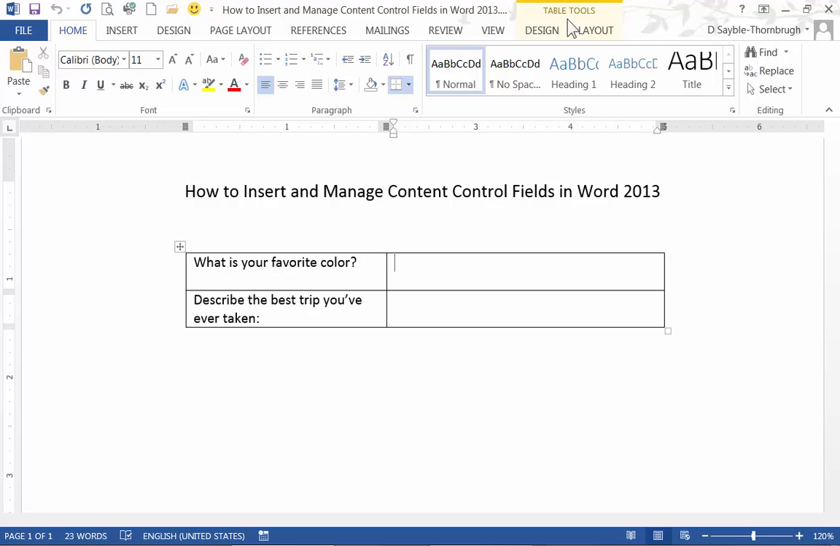Notice too I have the table tools, design and layout ribbons displayed, and that's because my insertion point is inside the table. If I were to click anywhere outside the table, those go away.